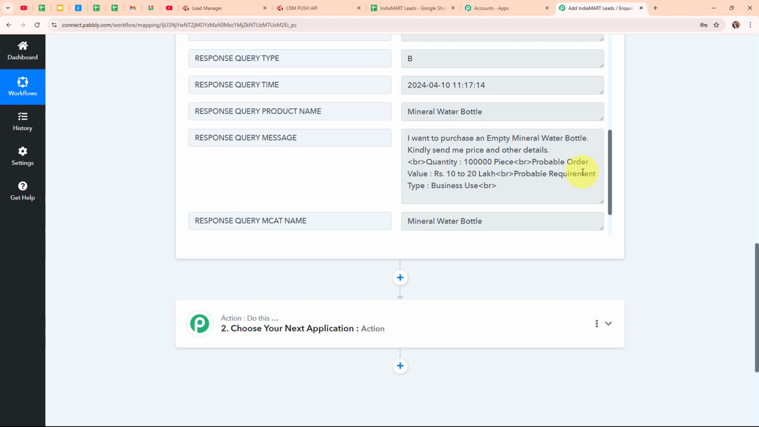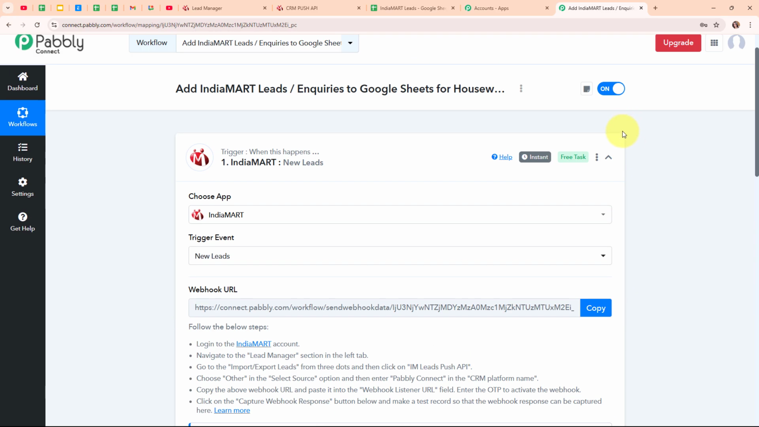So again I'm telling you that I have received a test response. That's why I've received a query for the empty mineral water bottle. But if you're receiving the live leads and inquiries through your IndiaMART account, then you will receive the response here accordingly. So with this, we have successfully set up our trigger.